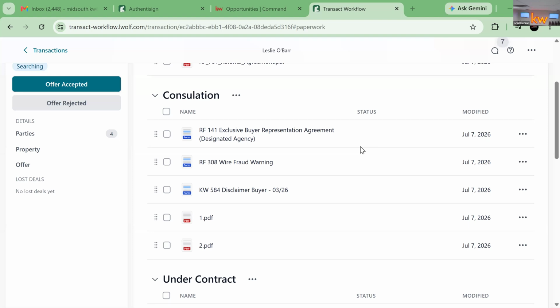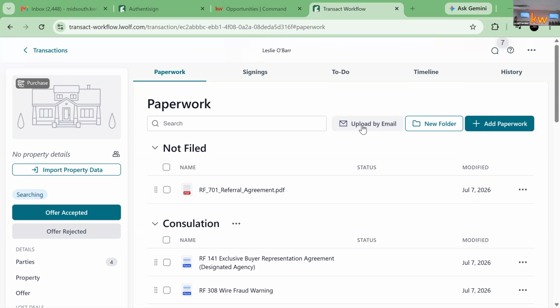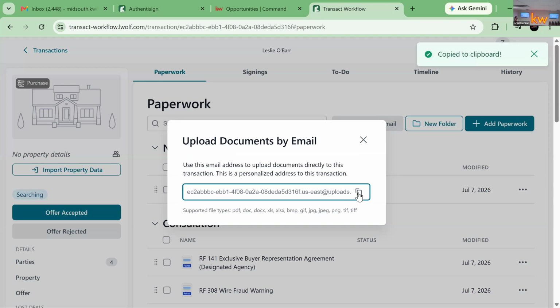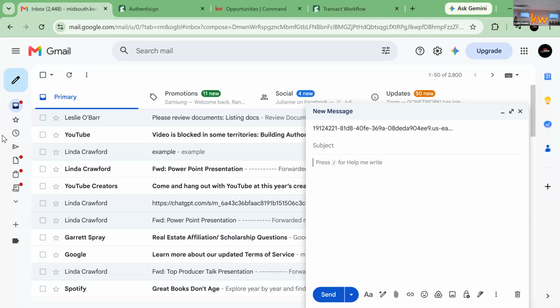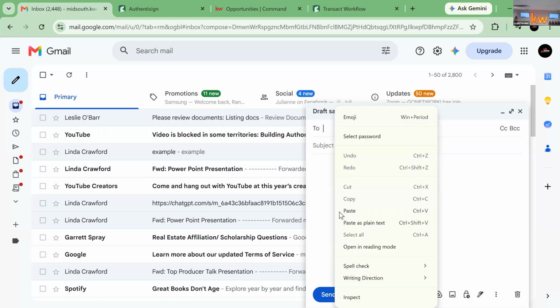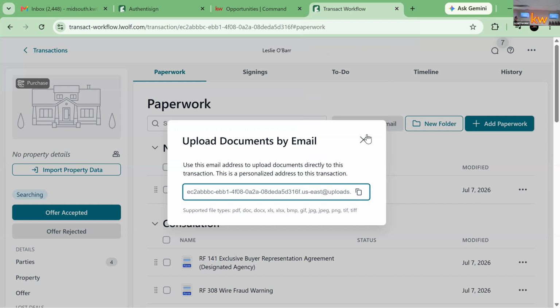And so I'll go back over that up here. If you are trying to send in a document by email, you're going to hit upload by email, and then you have to copy this email address. Then you'll go to your email, hit compose, and paste the email address as the email that you're sending it to. Then you'll upload the document as an attachment, and when you send it, it'll go into the transaction.